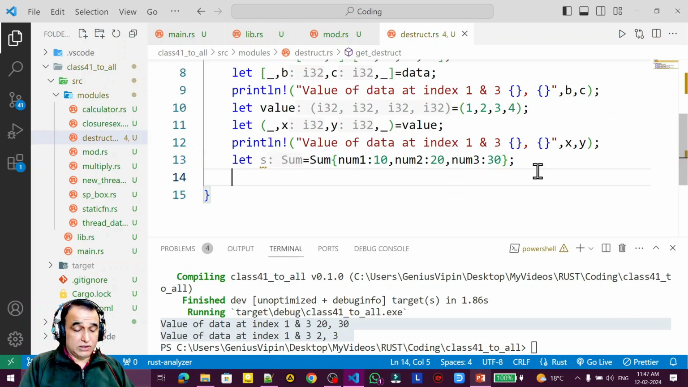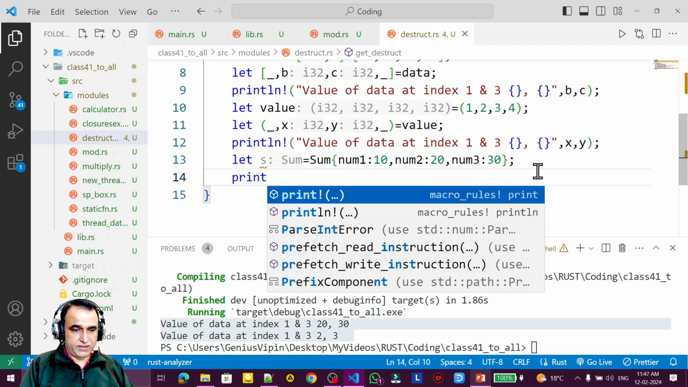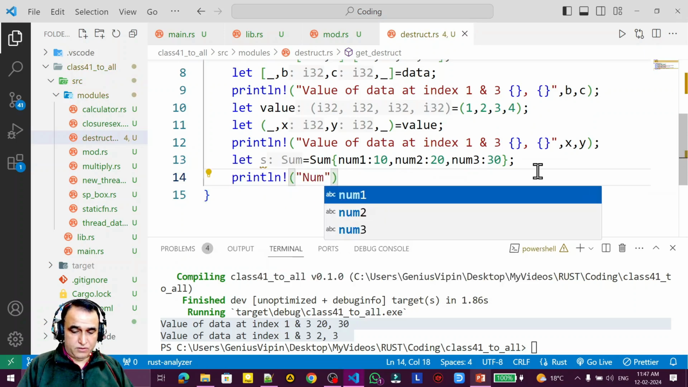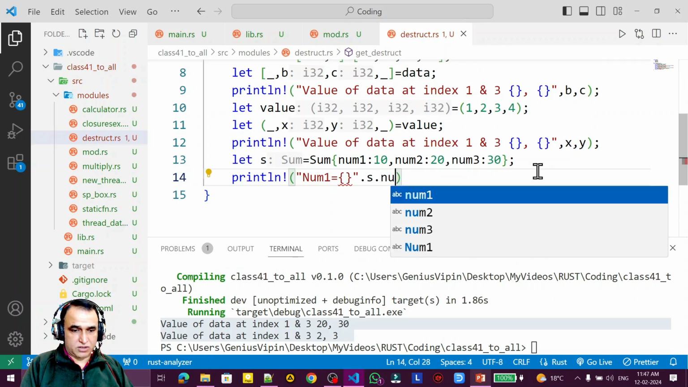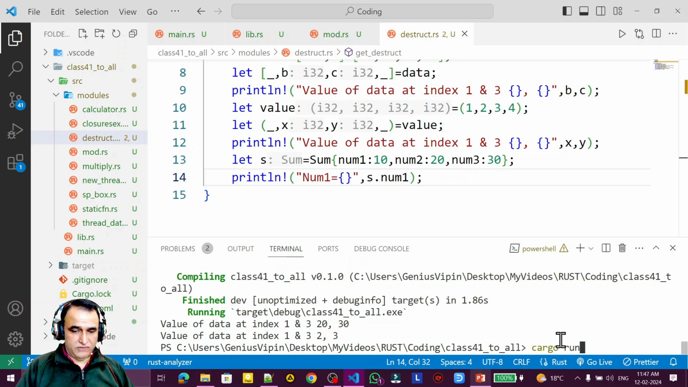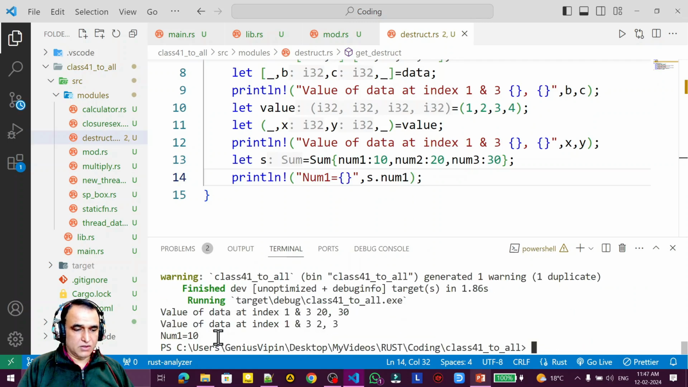Now how to call these variables? So I say println, simple one, and I say num1 equal to, like this, s.num1. I can call it, no problem at all. I can call like this, and if I execute it, it's a normal way, it will run, no problem at all. You see it is running.